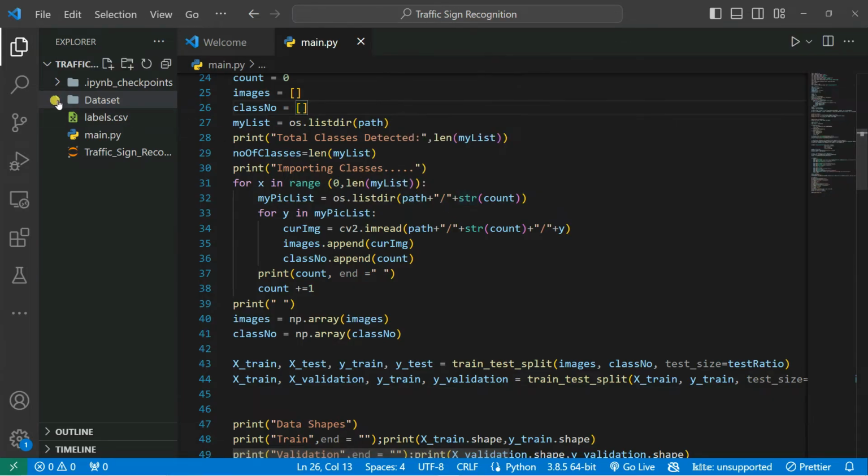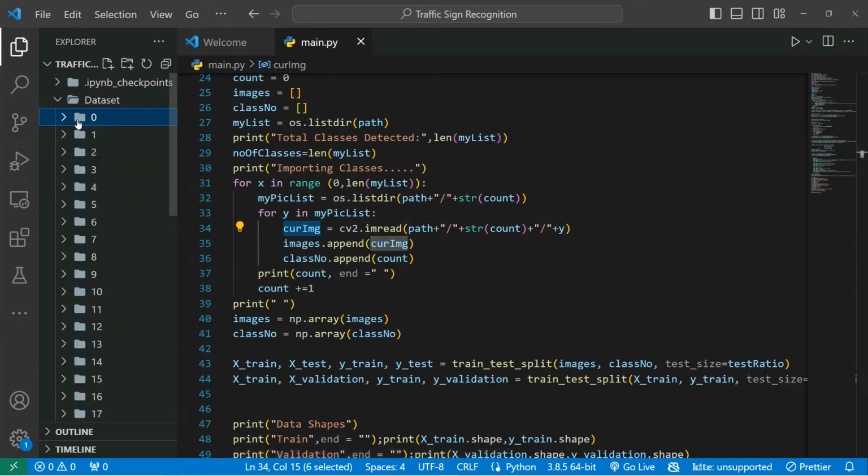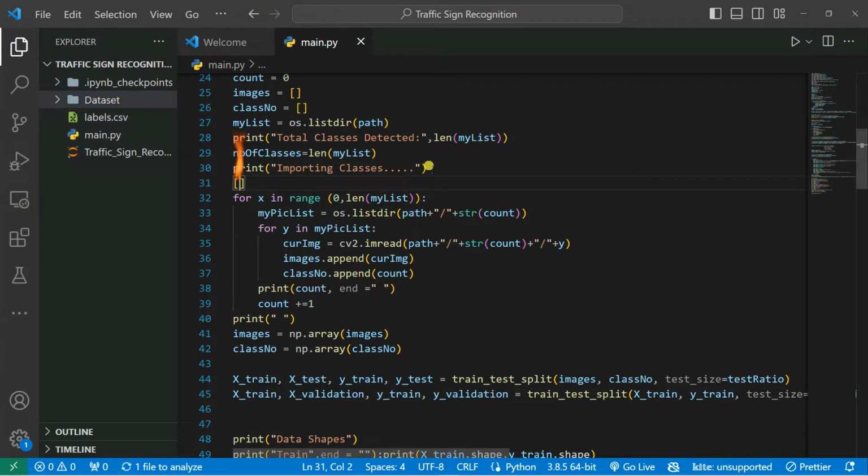After that it will go inside this folder, the zero folder. Inside the zero folder it has some images. Then it will iterate over all the images, read them, and put them inside the images list with their corresponding class list. That means, let's say I have my images having some random values, like 0.5, 0.6, 0.7, 0.8. This is nothing but my images.